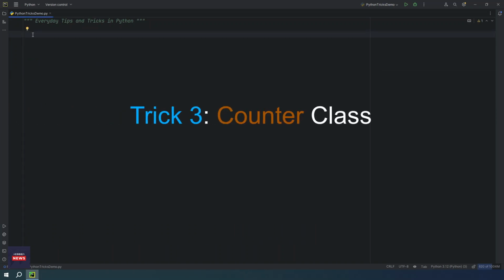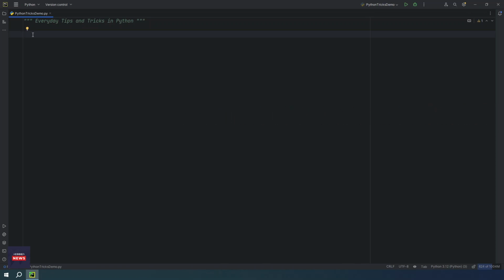Okay. Trick number 3, the Counter class in Python. Sometimes you need to count the objects in a given data source to know how often they occur. In other words, you need to determine their frequency. For example, you might want to know how often a specific item appears in a list or sequence of values.